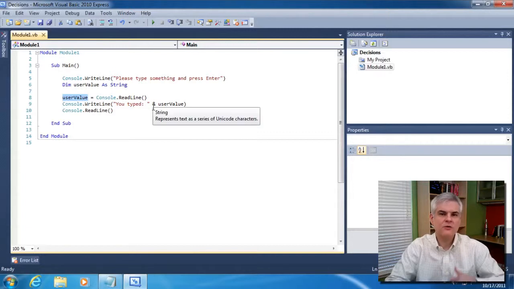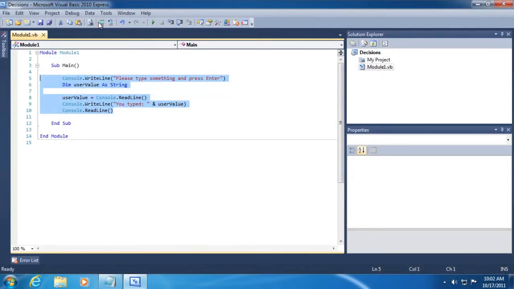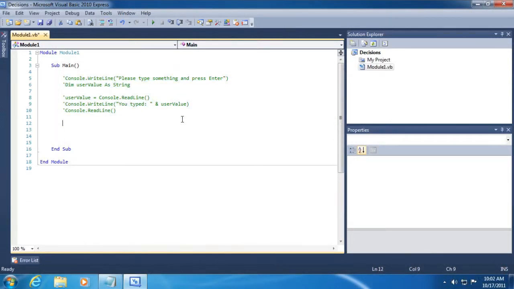So let's now make this example a little bit more interesting by commenting out the work that we've done up to now and starting with a new example that will evaluate whatever was typed in by the user to make a decision. All right, so here we go.